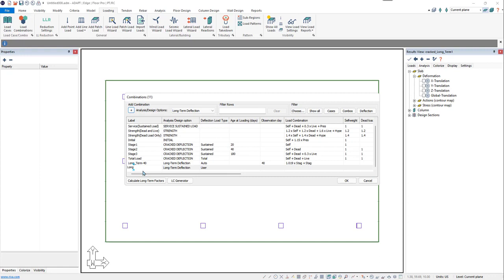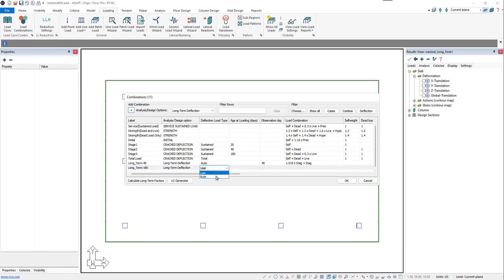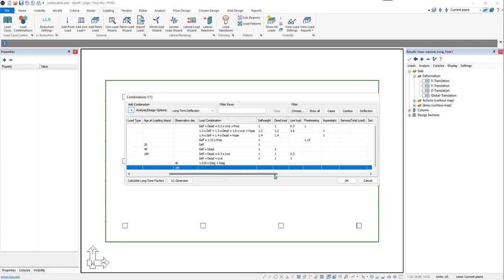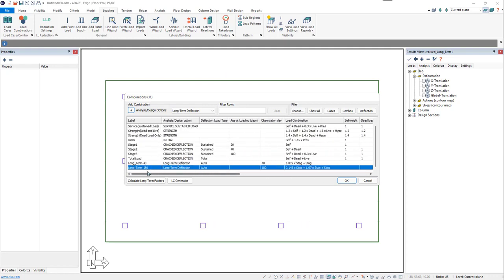Next, we'll go ahead and add long term, where we're viewing deflection at day 180. So again, this is an auto calculated factor. We want it to automatically calculate the factors, and we want observation day at 180. And at this point, we'll have all 3 stages. So we can see the program's already started to recalculate the factors based on the age at loading and the observation day.